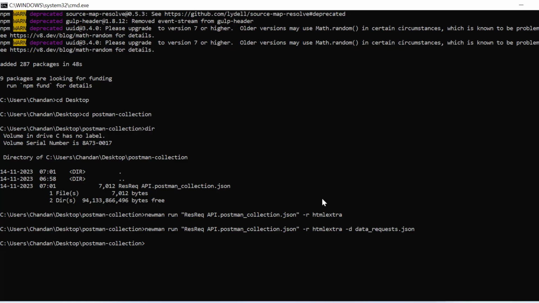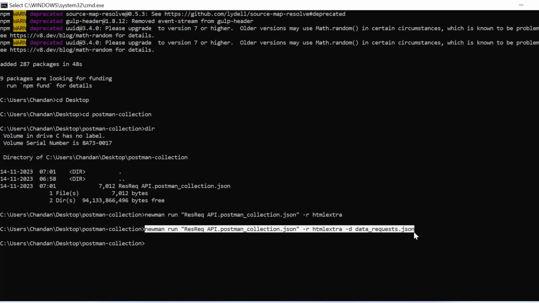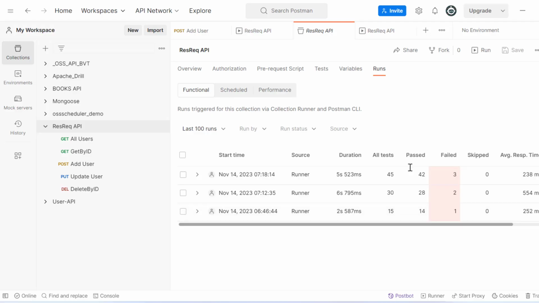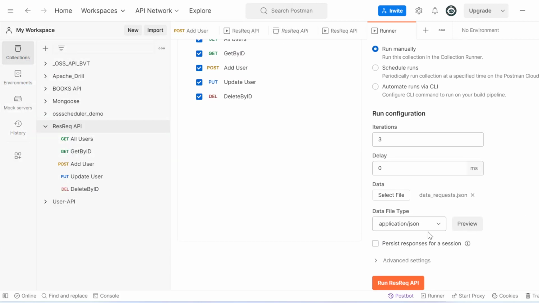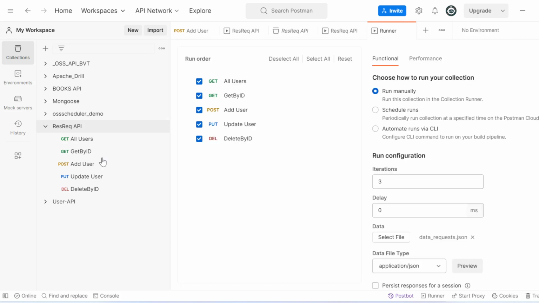So I hope that you are able to get this data-driven concept as well. We can use a CSV file just as we can see JSON here. Similarly, we can use a CSV file and then run it. The only thing is you need to select here, instead of the data file. Once you choose, it will automatically select, but if anything is different, you can choose from here, text or CSV file. And then click on preview to see it. This way you can run your data-driven test case.